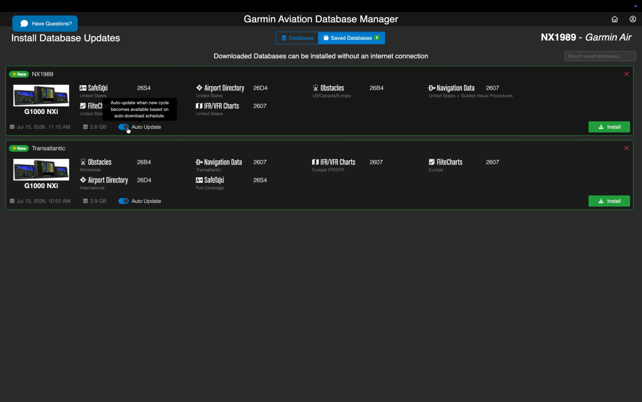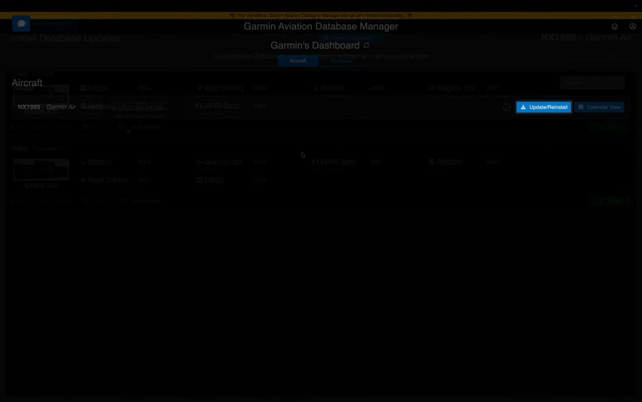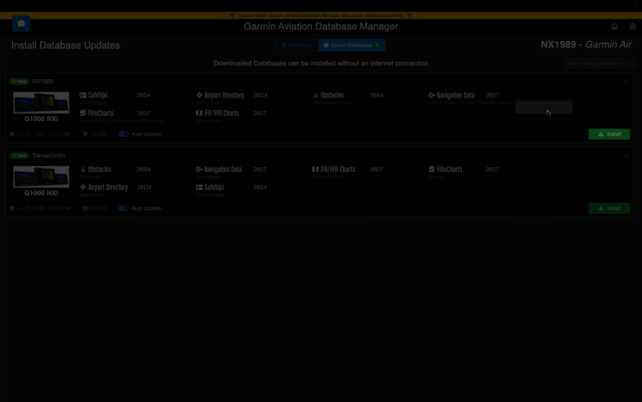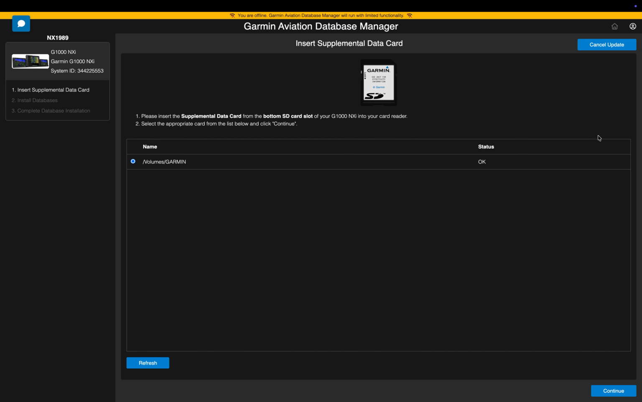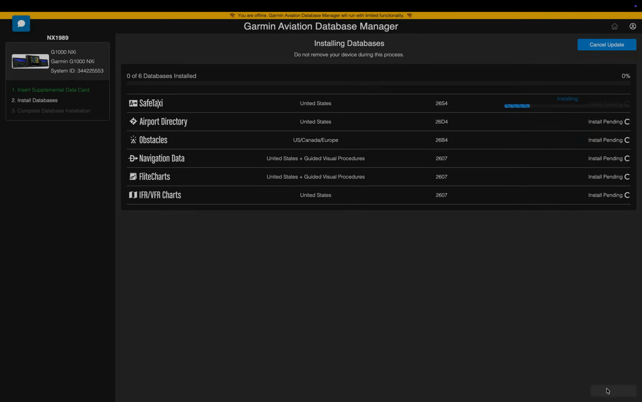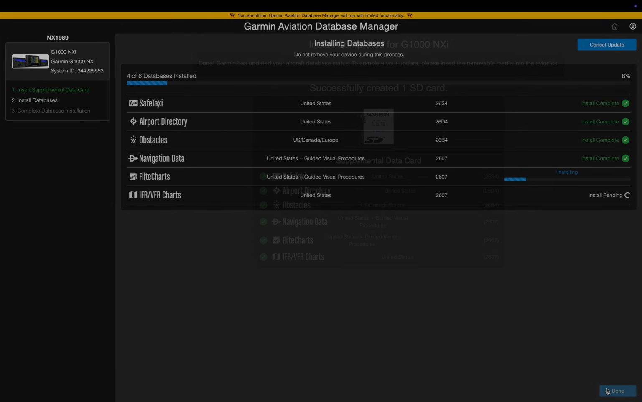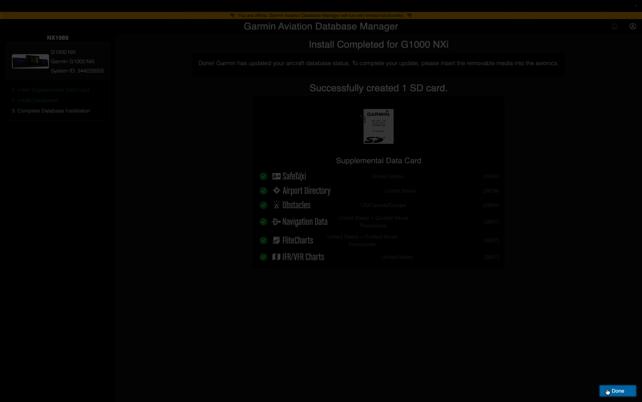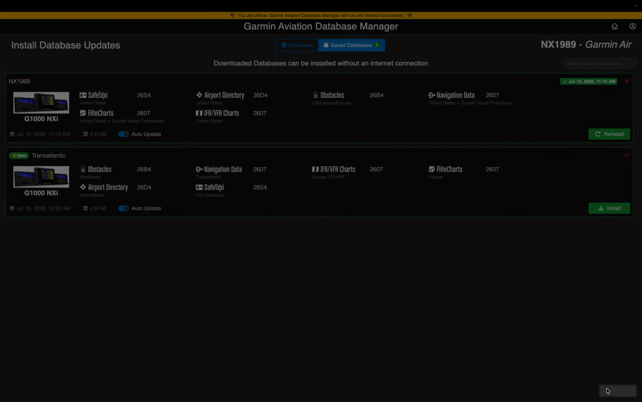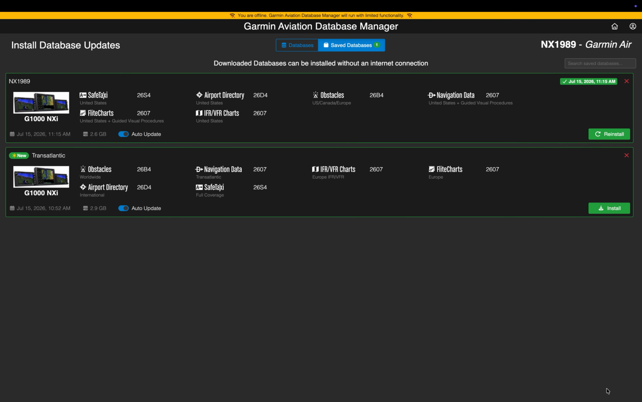Connect your media, such as an SD card, to the computer and then follow these steps. Click Update, Reinstall. Select Install. Choose your storage device and then select Continue. When the installation is complete, select Done. Your databases are now installed on your media and are ready to use.